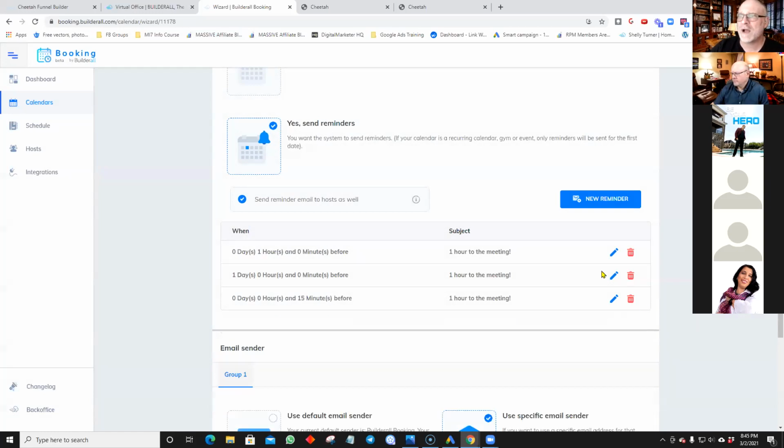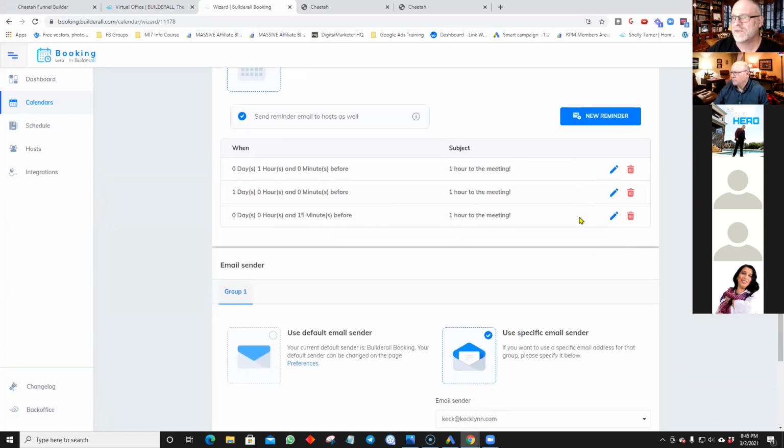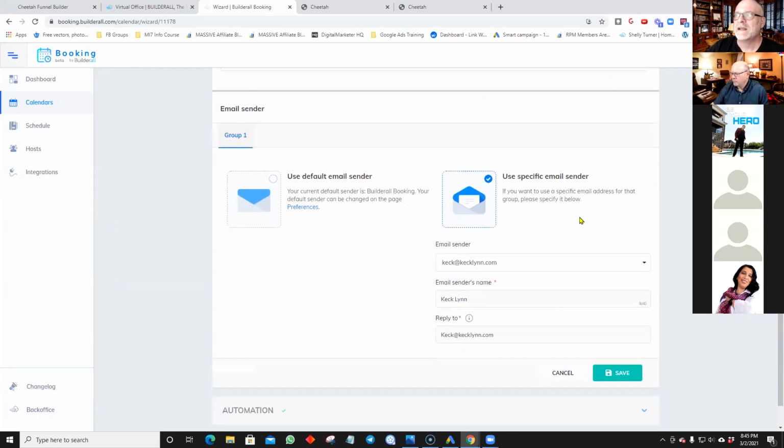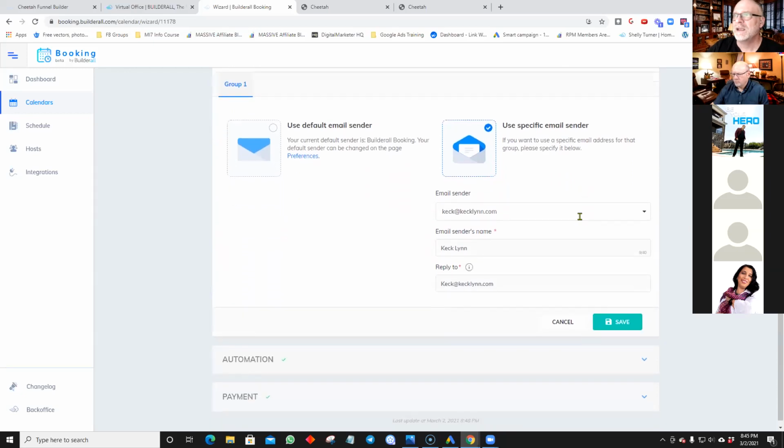So I've got it set up right now to do, let's see, 1 hour before the meeting, 1 day before the meeting, and then 15 minutes before the meeting. So that's how I've got it set up: a day, an hour, 15 minutes. But you can do as many as you want. Just hit a new reminder here. So that's really cool.